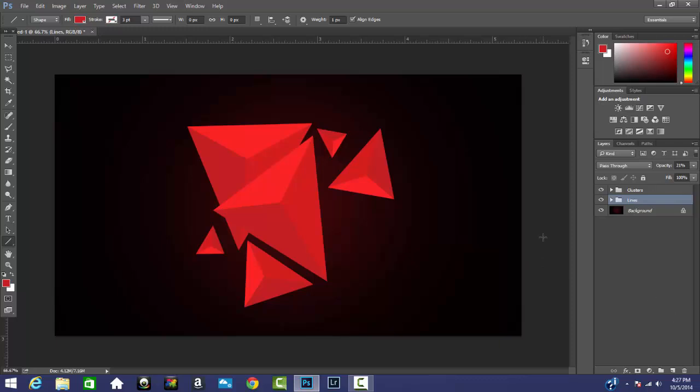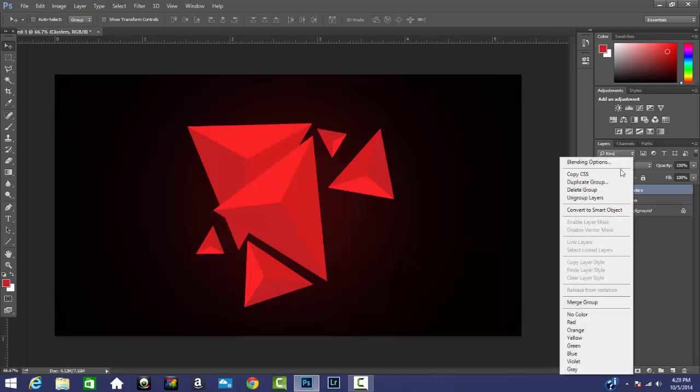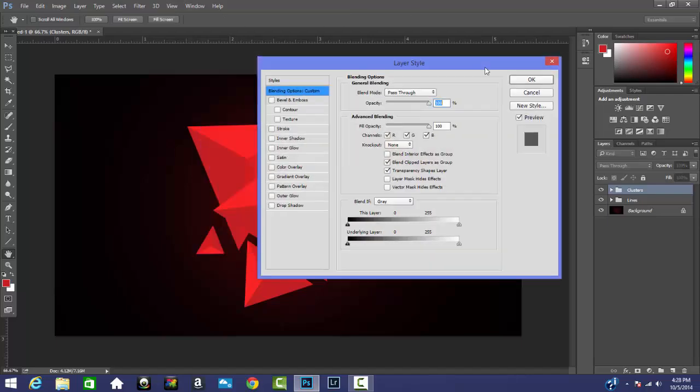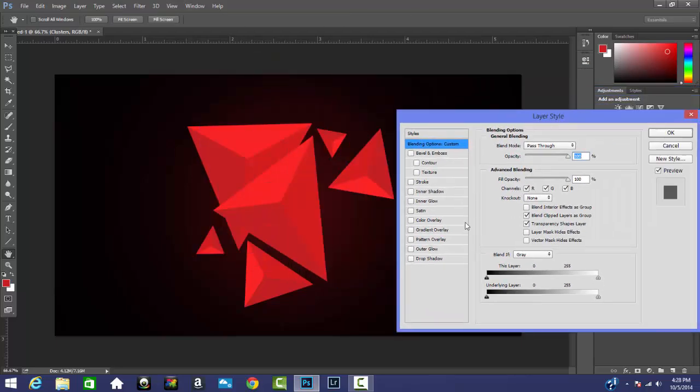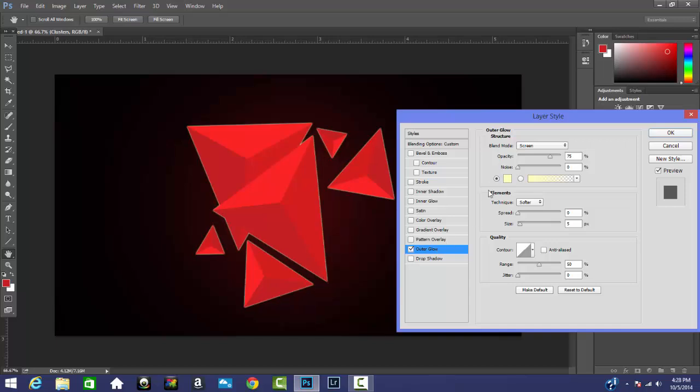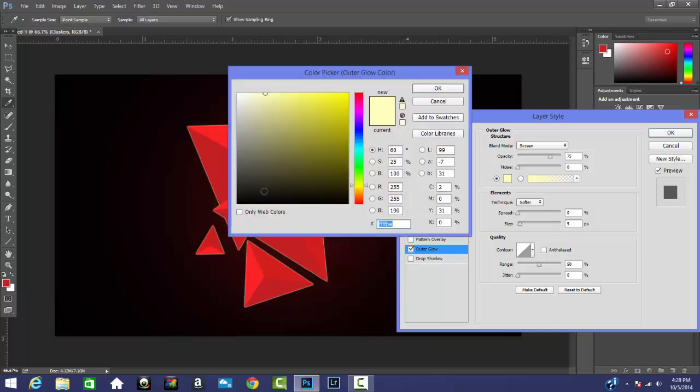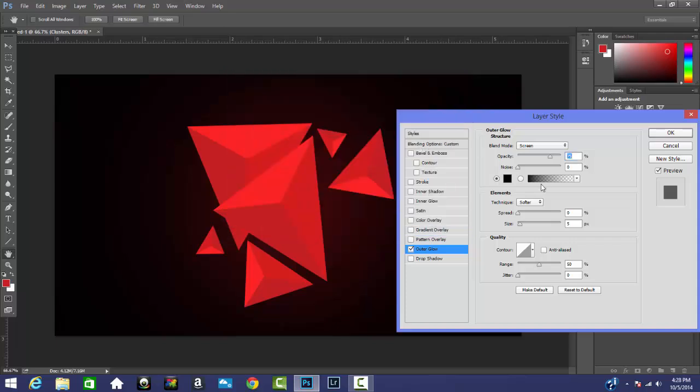And that's how you make a desktop background like that. Pretty simple, pretty easy, pretty fast, and fun to make. And you can do other stuff like with the clusters, right click, blending options. We can do stuff like an outer glow, select a black, and bring the range down, bring the opacity up.